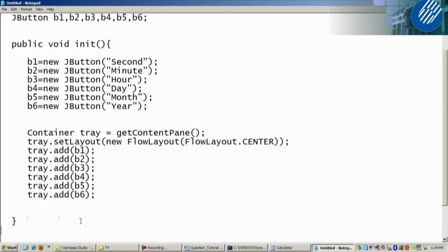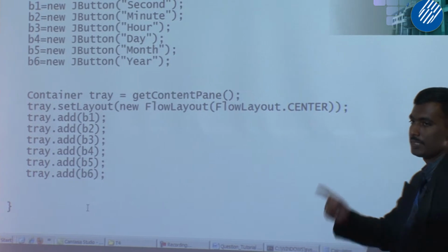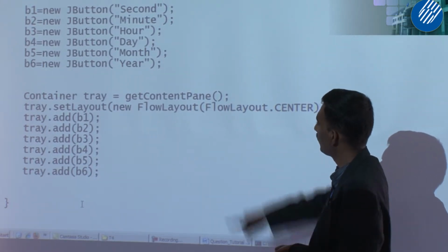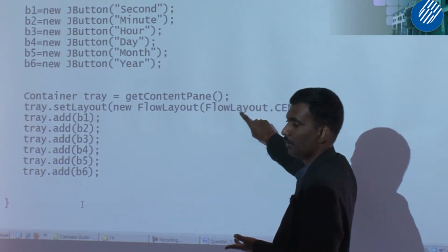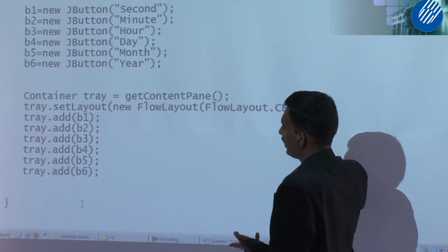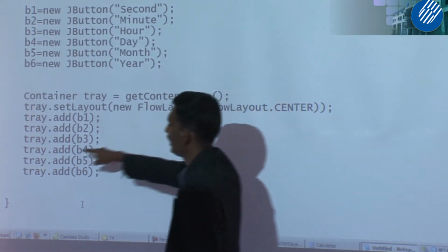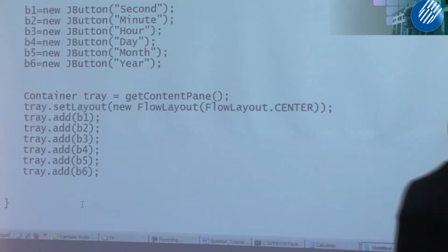So basically this is the complete program for the question. Always simple, always remember. First step, declare the components. Second step, create the components. Third step, create the container. Fourth step, set the layout for the container. And finally, put all the components to the container. The name of the container is tray. Any question? Let us compile.